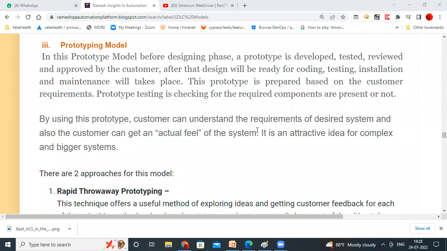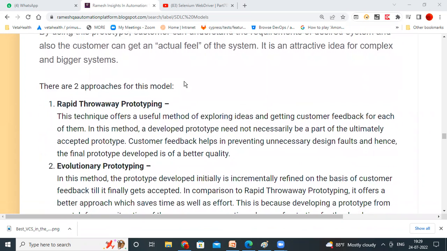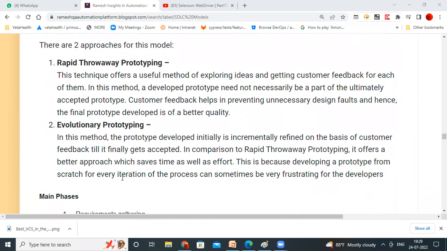Because when the customer is not clear about his requirements, what he wants, then people will just give a demo, and once he likes it, you'll get a project also, right? That's the prototype model. So there are two approaches here: rapid throwaway prototyping and evolutionary prototyping.